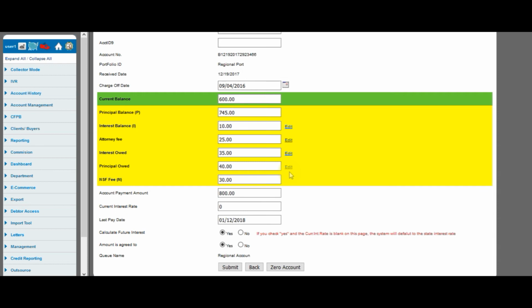Anytime this is touched, the audit trail will get it. It'll say who did it, what they changed it from, what they did with it, and so on. The account payment amount is $800. That's what they agreed to. This one is actually calculating interest, and the amount is agreed to, meaning that it was settled. That was when we pressed the link. You can also see what queue it belonged to.